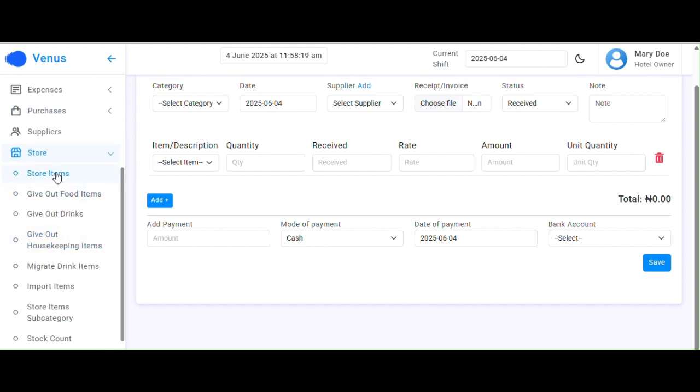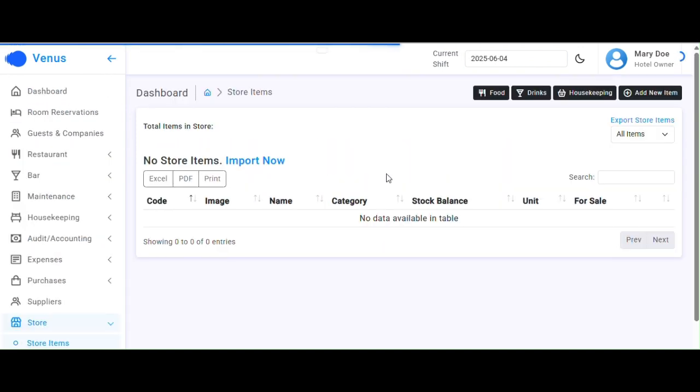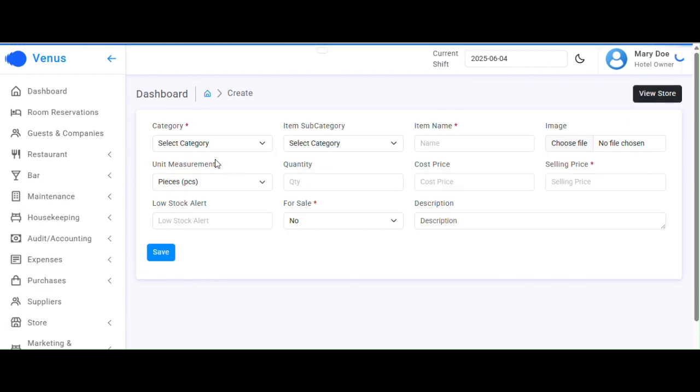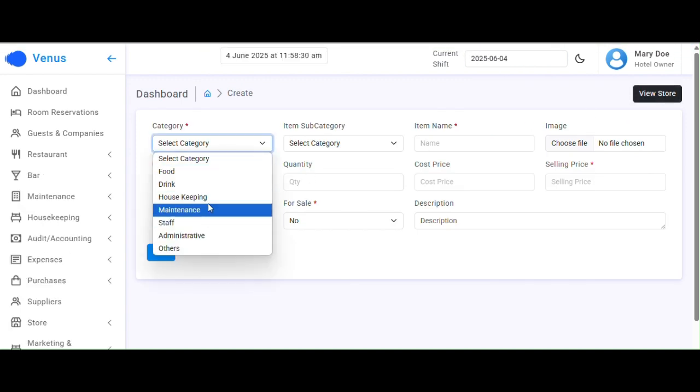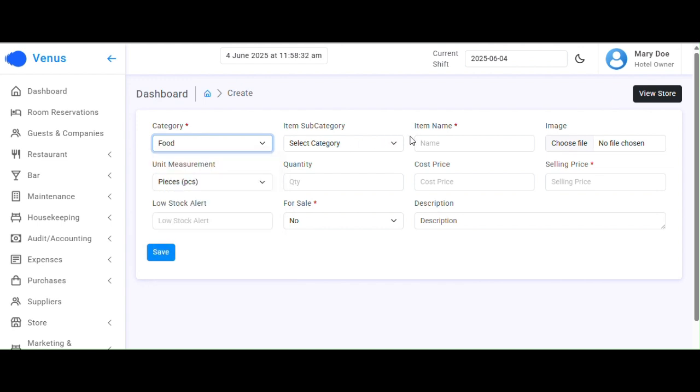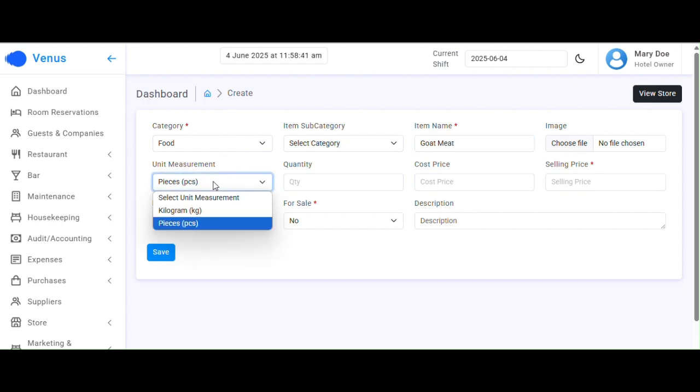There are different ways. One of them is to add them one after the other. So you could come in here and say add new item, and put in all the necessary information. Select the category of the item. You can say, okay, this is goat meat, for example, right?